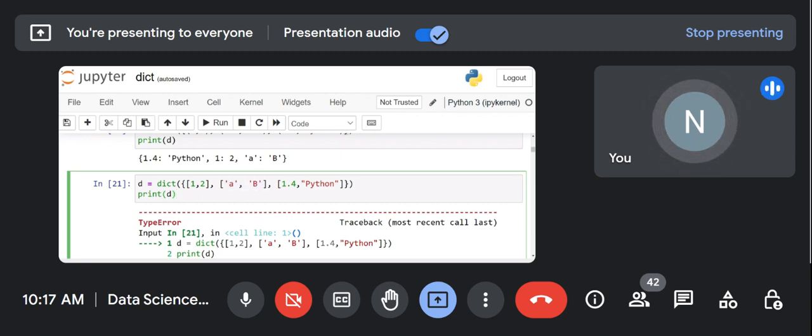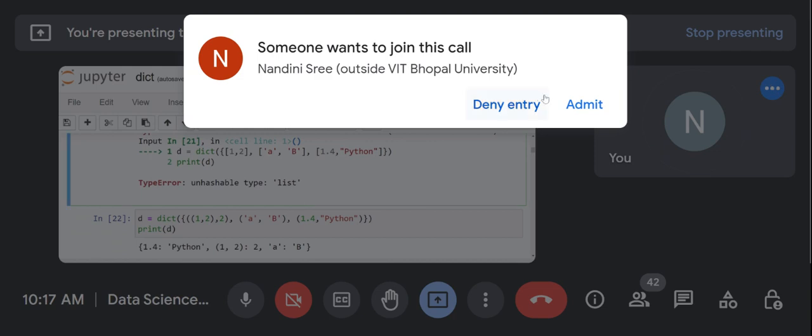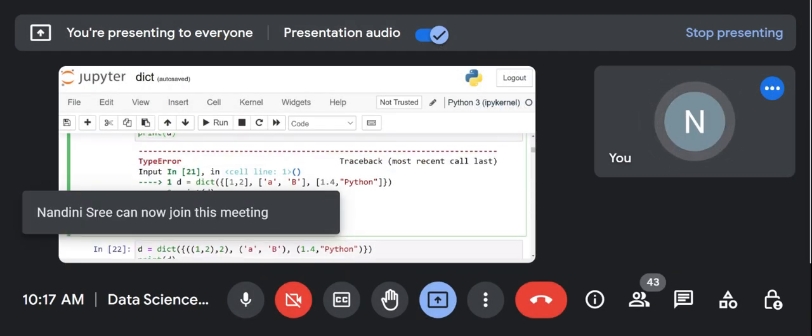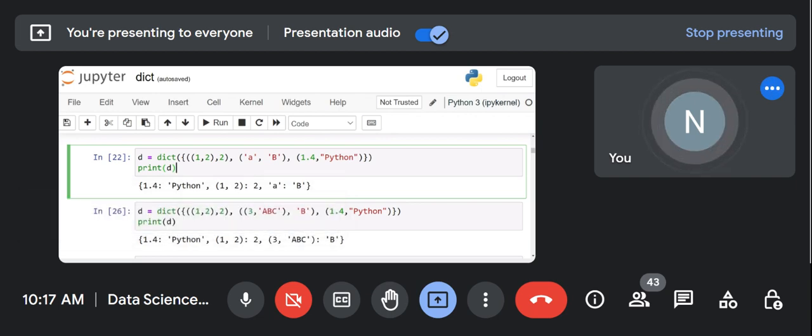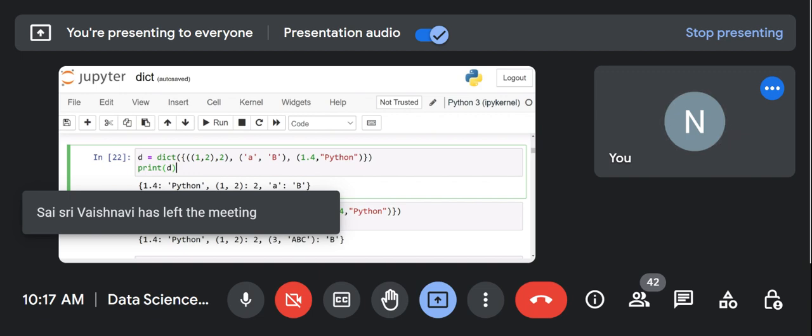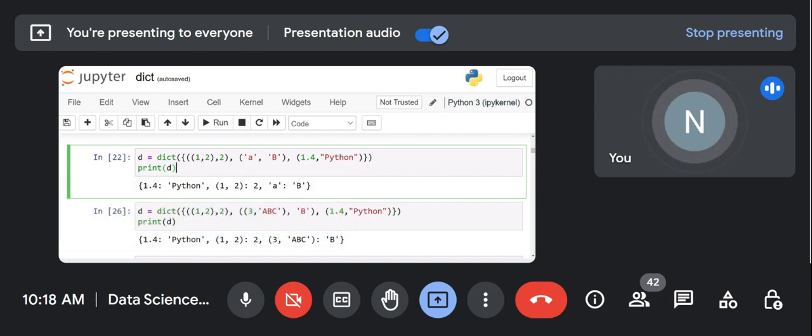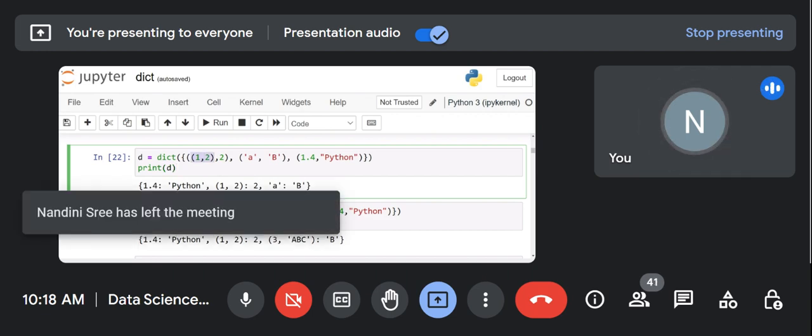It's mandatory for you to give the key value pair in the form of a tuple. If you give it in this particular format, it will give you an error. Next, in the next code, can we give in this particular format also? What could be the possibility if I am giving key as 1 comma 2? That means it's also a tuple. That means I'm giving key as a tuple.